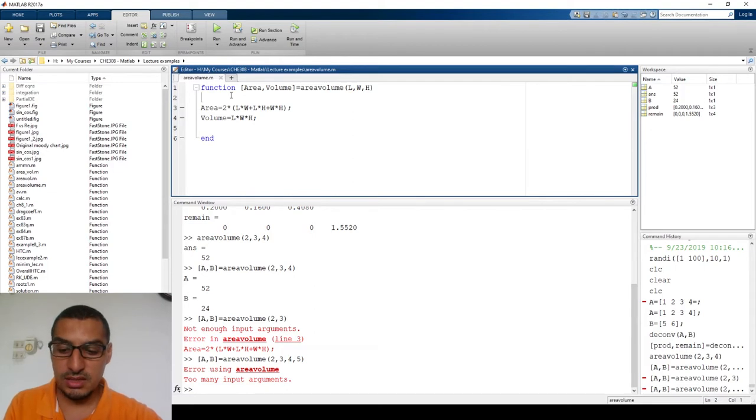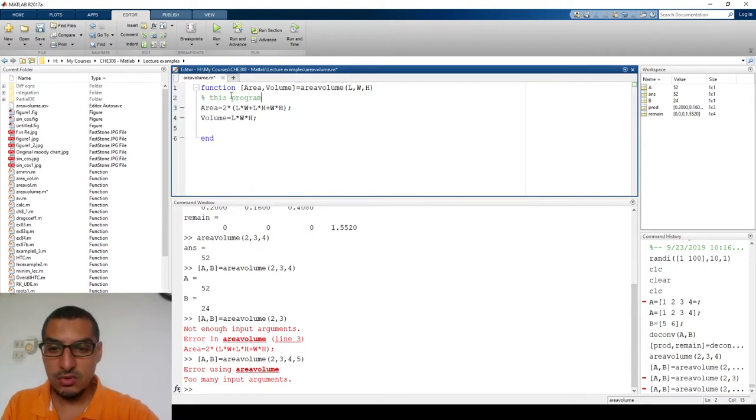Of course, you can add some comments here. This program calculates the area and the volume of a cuboid for any inputs. Okay, let's take one more example.